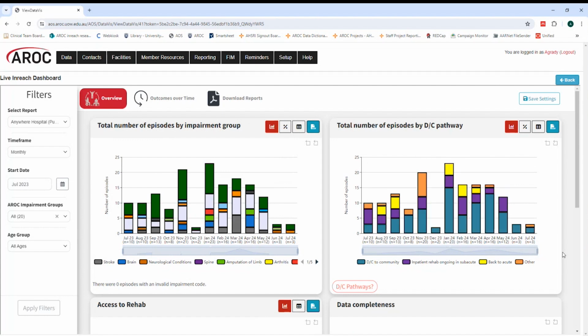Moving on to the right, this chart is a new one that is specific to Inreach. In this chart, we're looking at the total number of episodes by discharge pathway. AROC has grouped the Inreach data into different discharge pathways, determining on what their clinical exit from the program is. So you can see here in the teal, it's patients that are discharged back into the community.